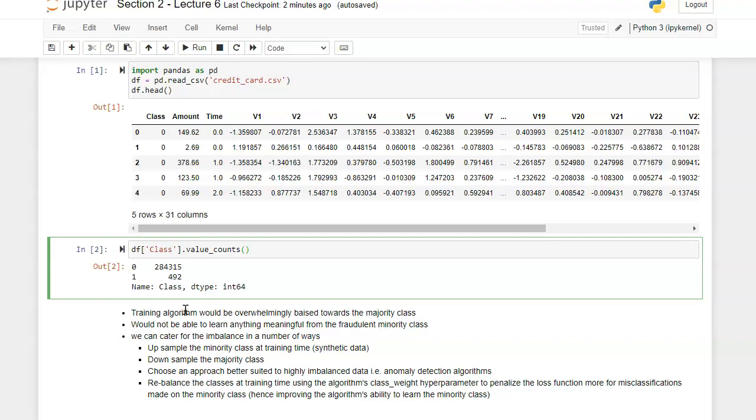but we can cater for this imbalance. There are a number of ways to do this. One of them is to upsample the minority class at training time. So, we've got our set of training data. There might be a few hundred instances of fraud, but can we use techniques to generate synthetic copies of that? There are a number of approaches. One of the popular approaches is SMOTE, which is synthetic oversampling of the minority class, right?